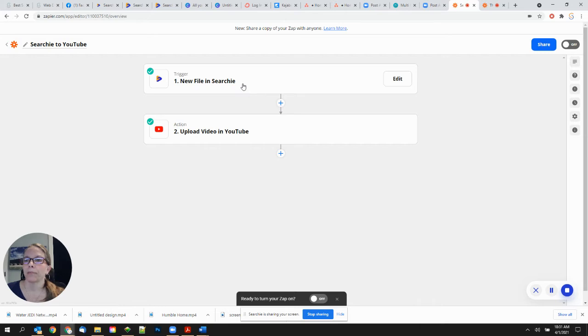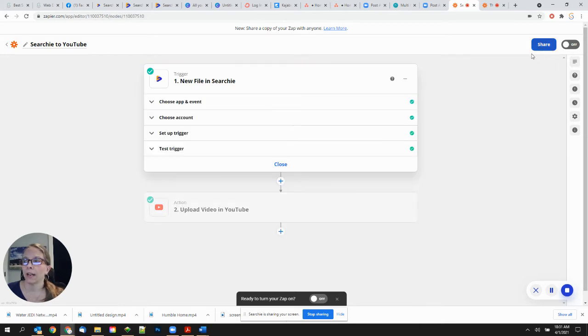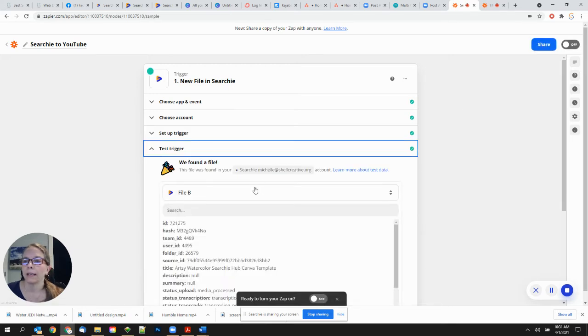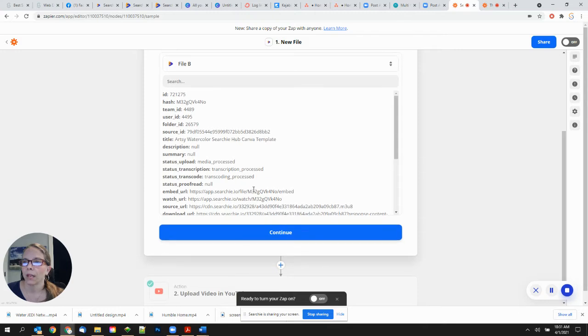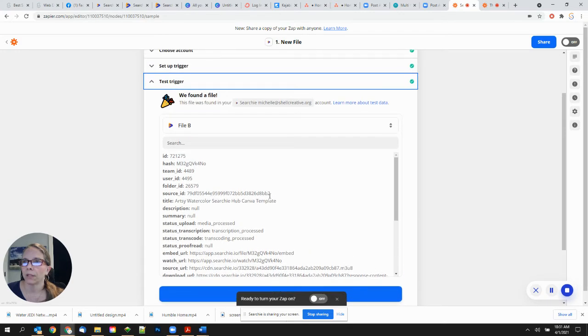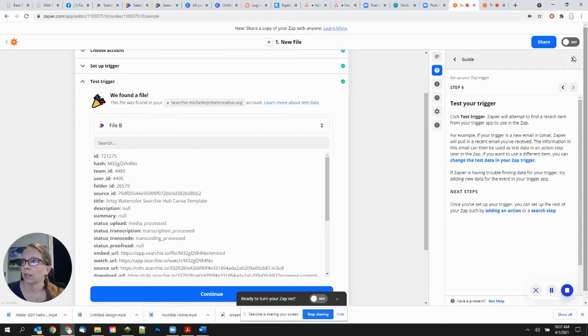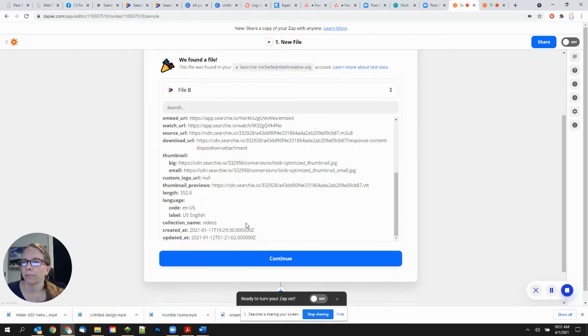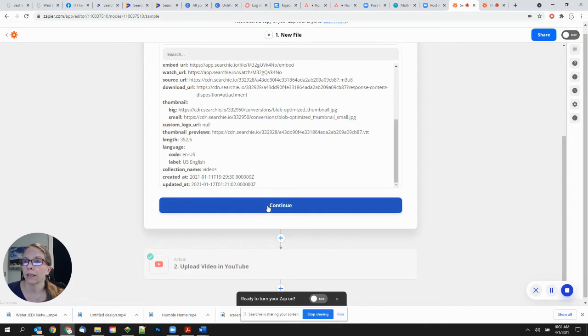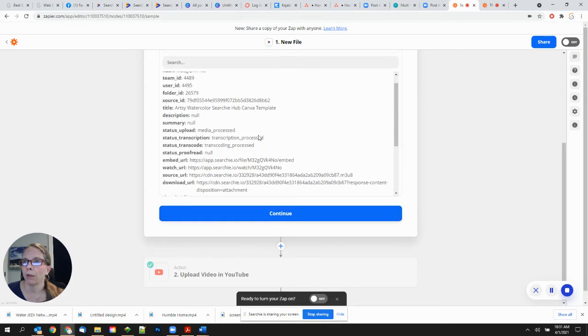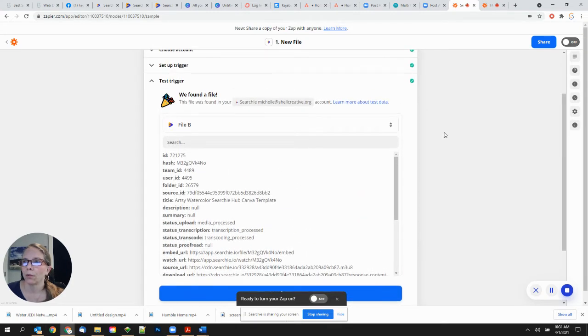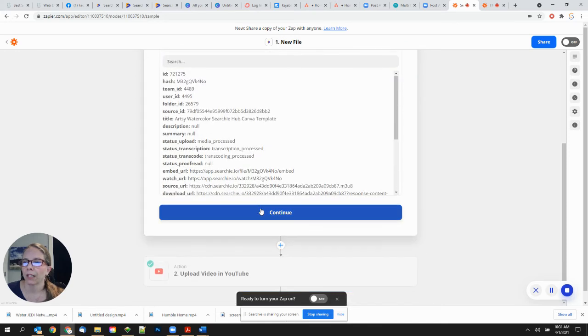And because I already have this Zap, actually, you know what? I don't have the Zap turned on, so we could test it out here. Let's see, learn more about test data. We found a file. Let's see. Let's go ahead. I think it's going to test it when we run through the whole thing. So we're going to continue.